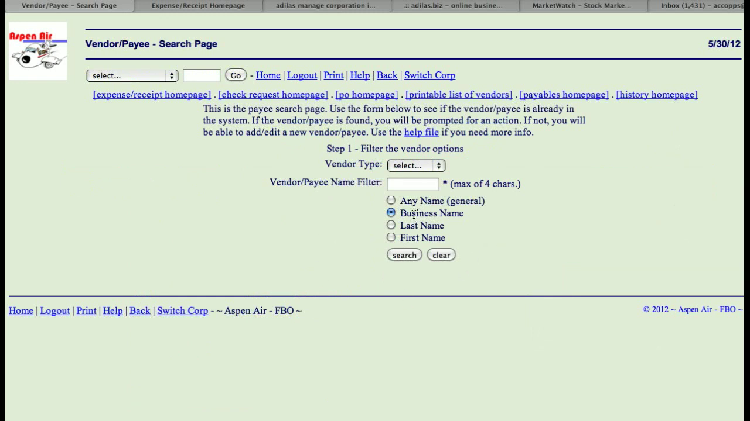Once you're on this homepage, you have an area here where you can search, and the search criteria is defaulted to business name here. You can default this so that it's to any name. The way that you would do that is under your system management, you go to your corp-wide settings, and there's a corp-wide setting that you can default this to whatever you like here.